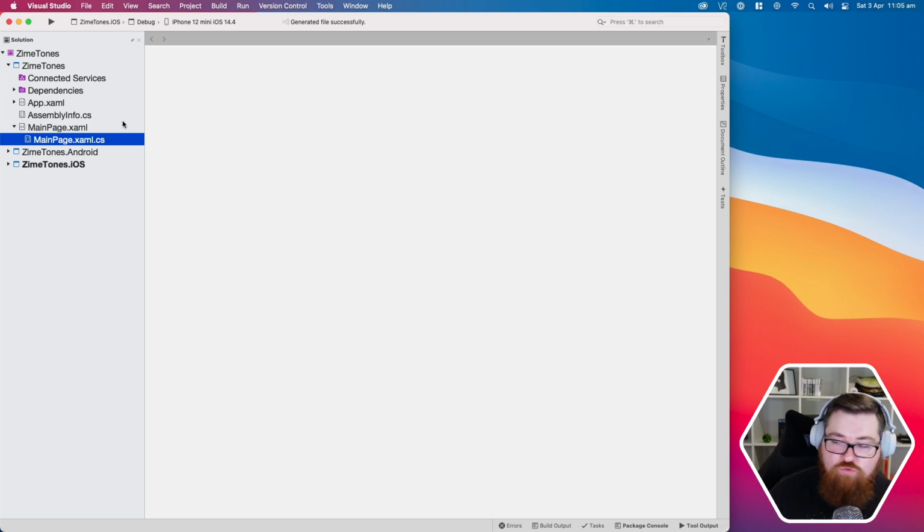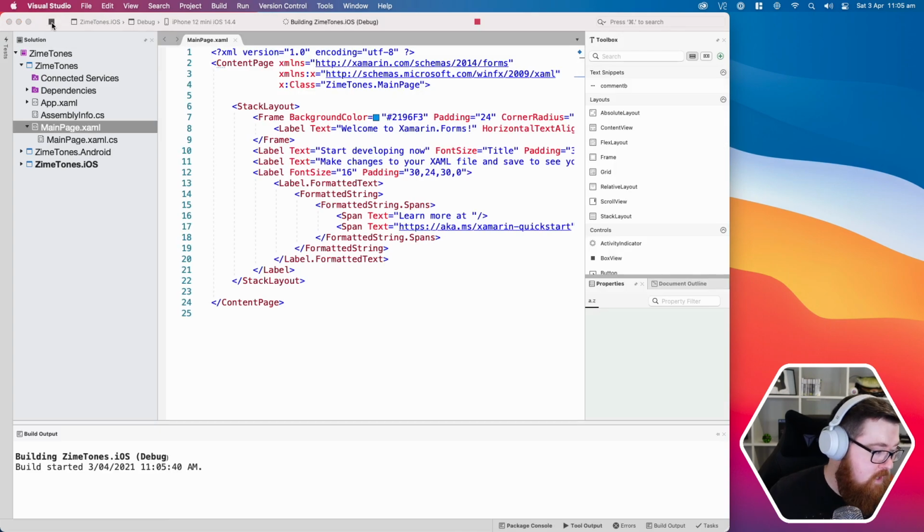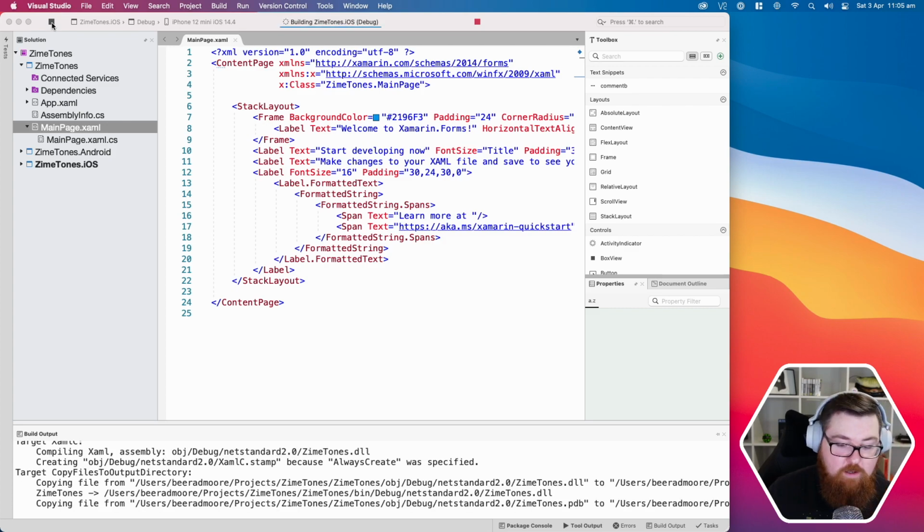So what do we want to do? So our main page. Well, let's first build this app. This is just a stock app, and see what comes up.